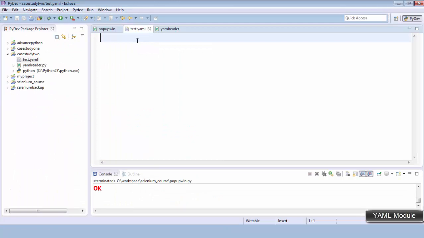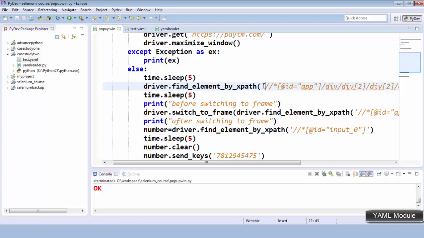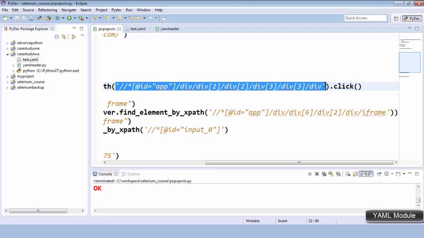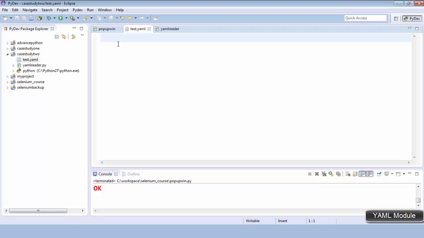Here we can save the data in key-value pairs. So how can we create the key-value pair? It's very easy. First of all, we can create the XPath. I can save this XPath directly to a key and we can read this XPath using the key. So if I copy this XPath from Paytm, and here this is the test.yaml, I can say sign_in_xpath, and using a colon, this is the key and the value of this key is this one.